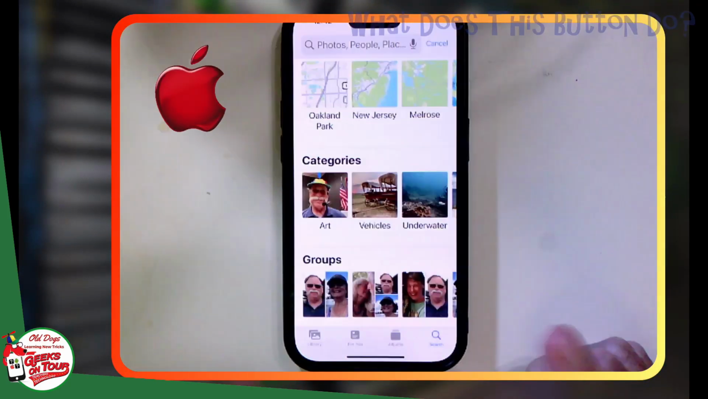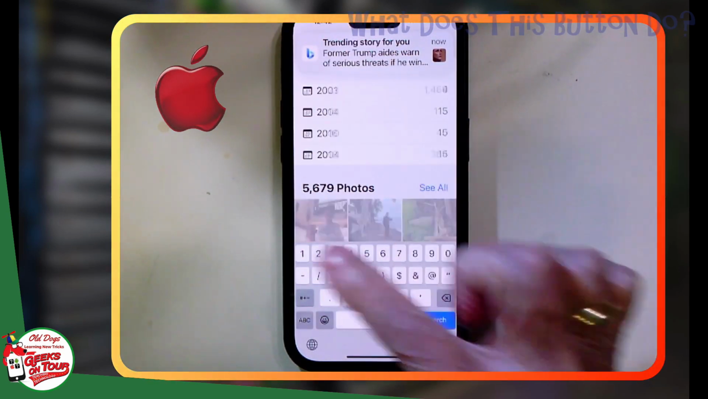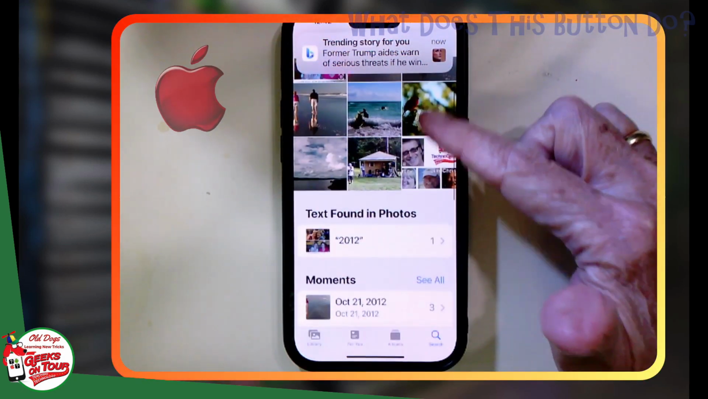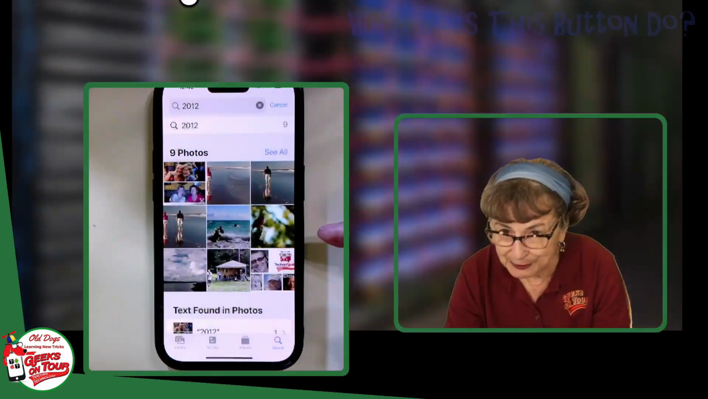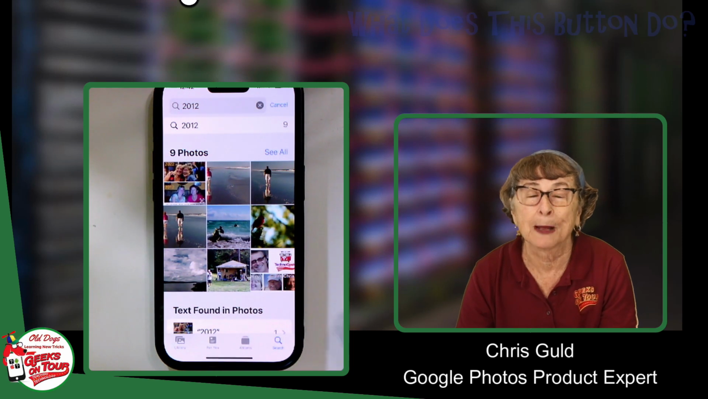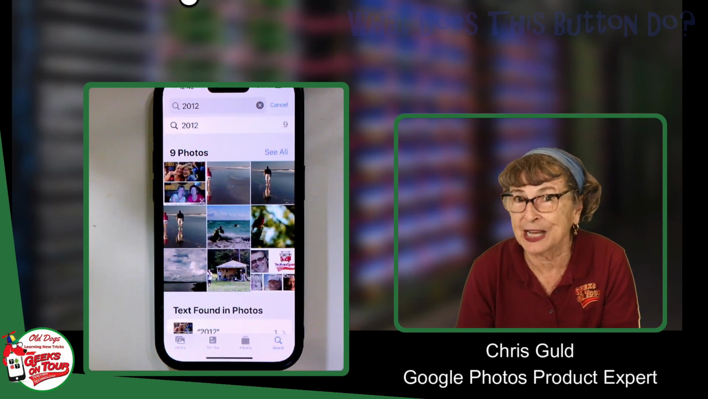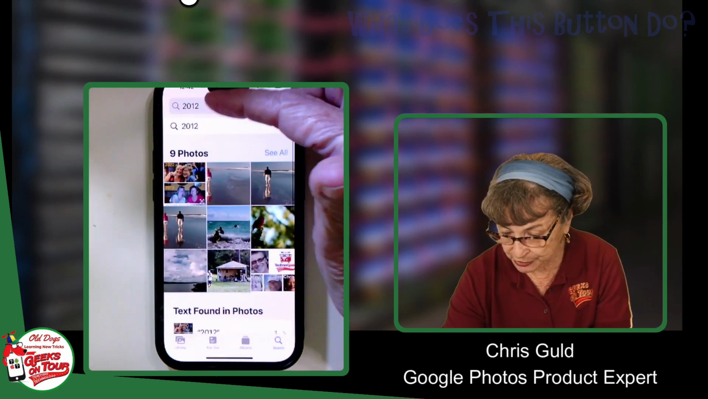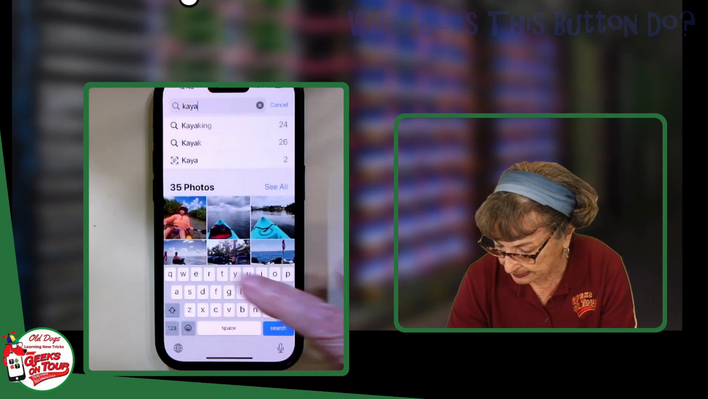I tap the search, and I can type a year. So 2012, for example. And it only has 9 photos. Why is that? Well, my lifetime of photos is not in Apple's iCloud. These are just my Apple photos. My photos that I took with a Samsung in these dates wouldn't show up. But it works just fine. 2012, or I can search for kayak.